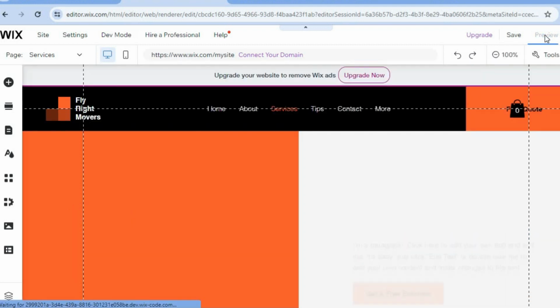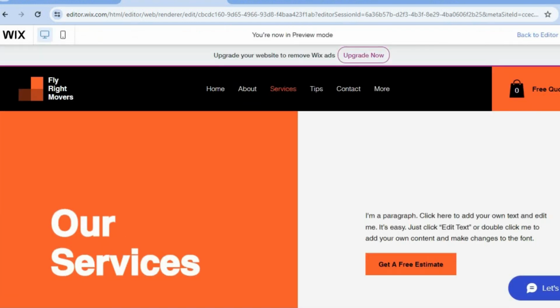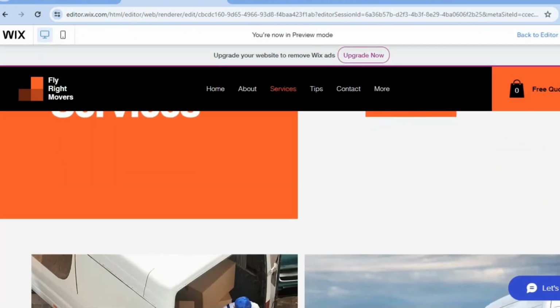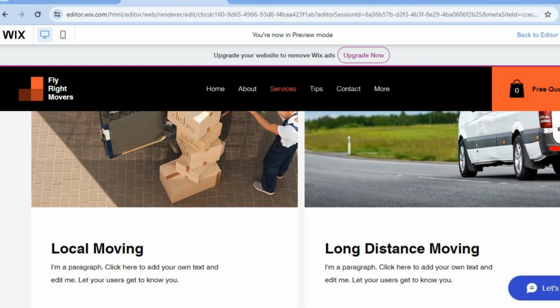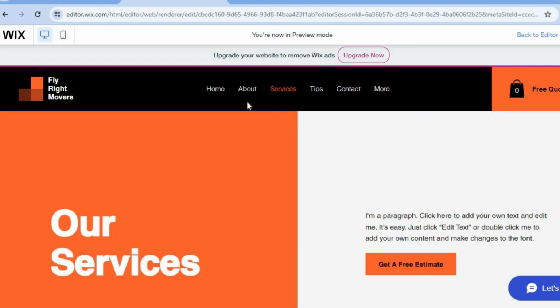Keep in mind, to accept payments online using Wix, you will need to upgrade onto their paid plan. But their paid plan is quite affordable as it starts off at only $17 per month.